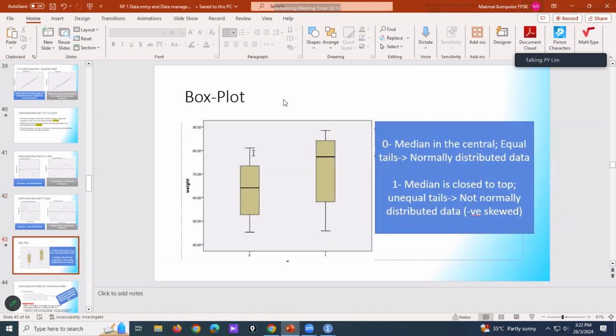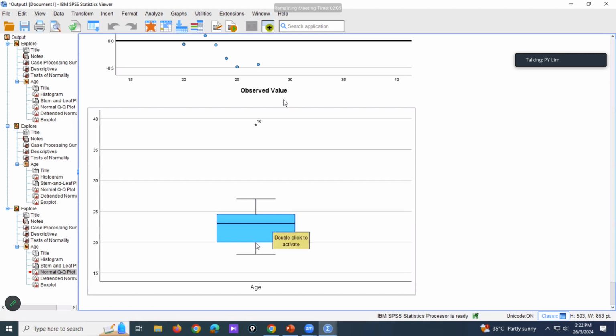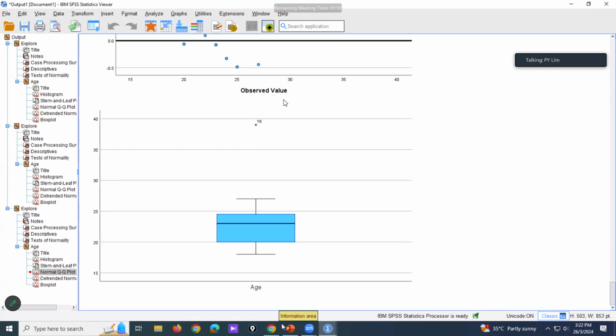Box plot. Median in the center with equal tiers is considered normally distributed. So now we see our plot. The median does not fall on the center, though the tiers are quite equal. So it is not normally distributed.